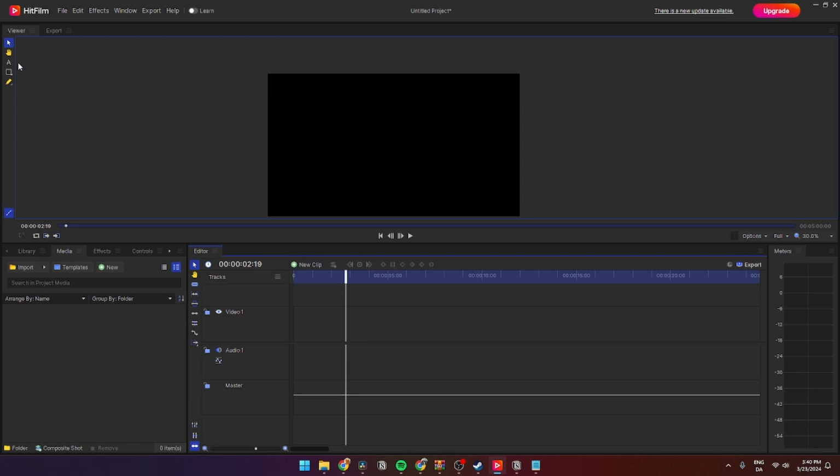Then you need to go over here to the left-hand corner and click on this A button up here. From here, you can click on the screen and make a text message. You can just click hello.